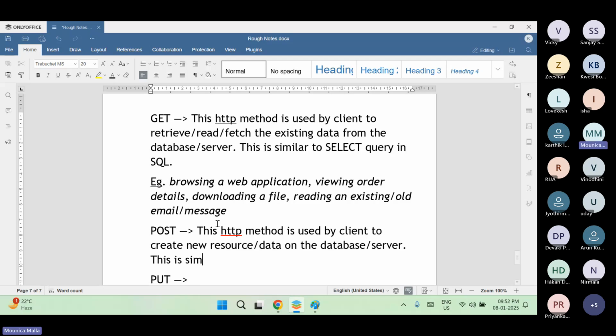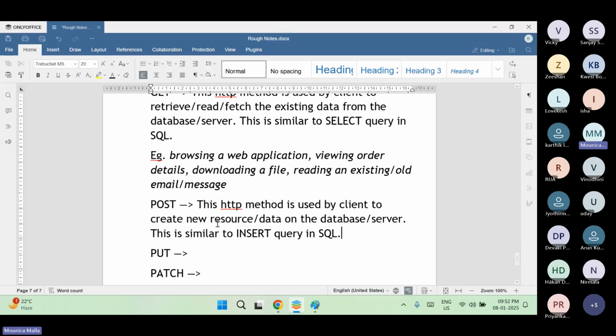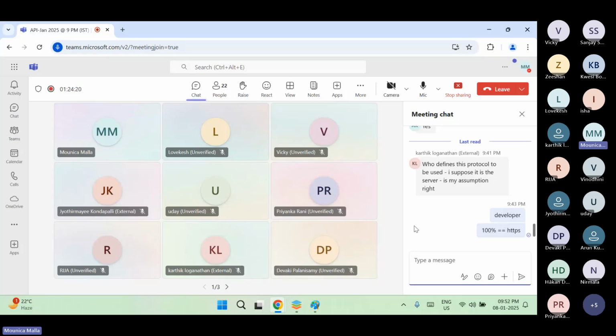And this is similar to your insert query in SQL language. So every time, the client may not expect the server to give existing data. Sometimes I will have a different type of request, right? For example, in the morning, I had food. In the afternoon also I had food. In the evening also I will have food.